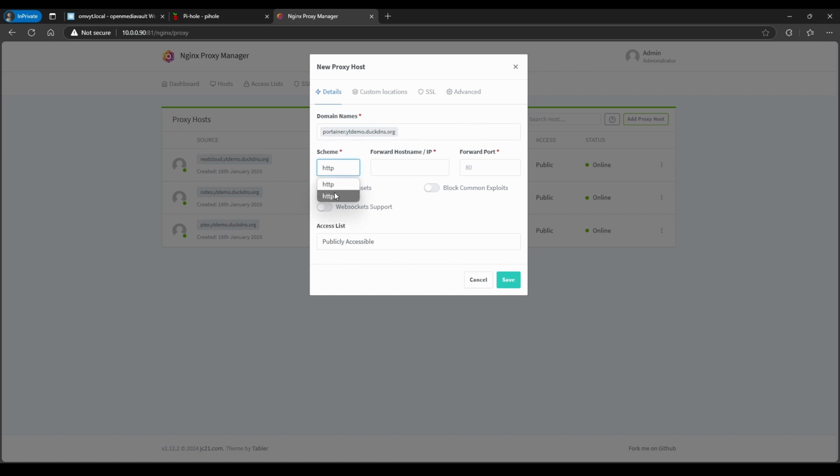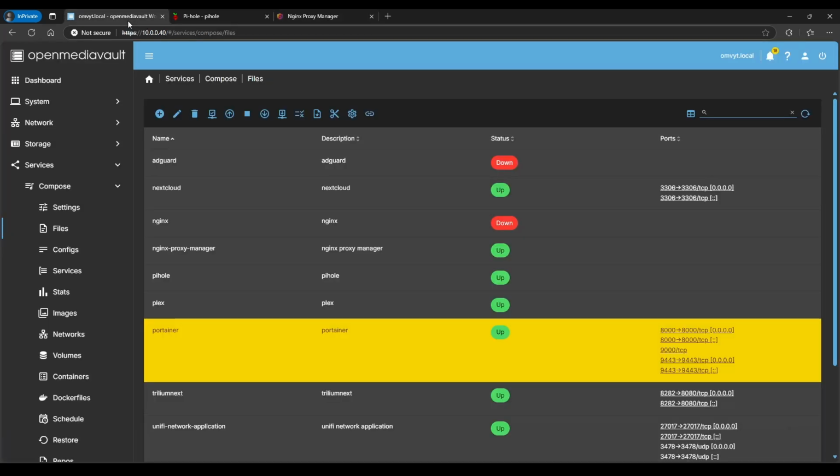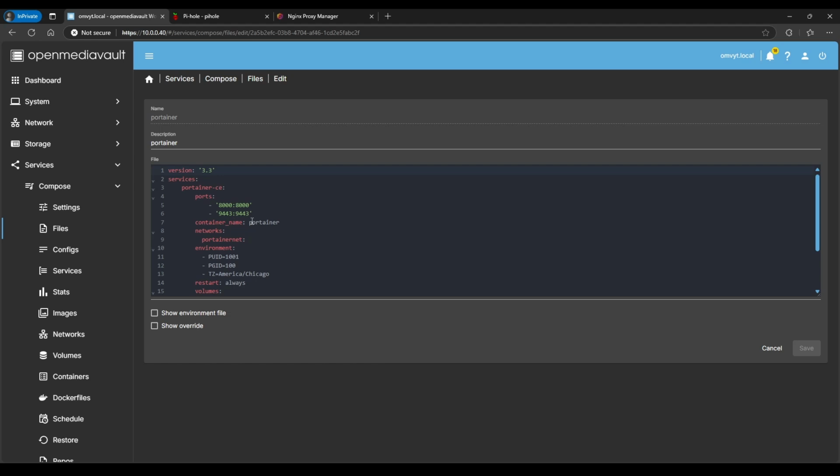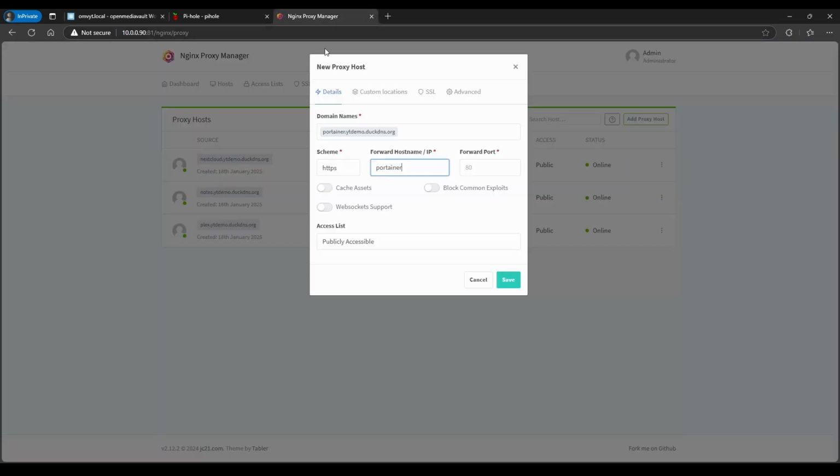And then here for the schema, remember it's HTTPS. So this one's gonna be 10. Well, actually, no, you have to put the name of the container. I think it's Portainer on this one. Let me check it out. Yes, I use Portainer for container name. So Portainer and then port 9443.